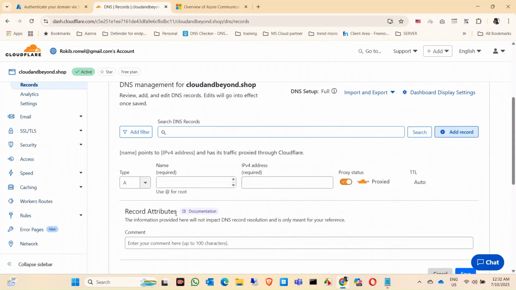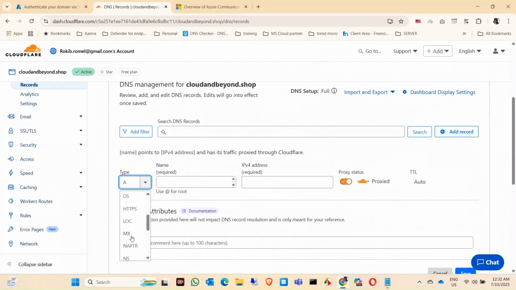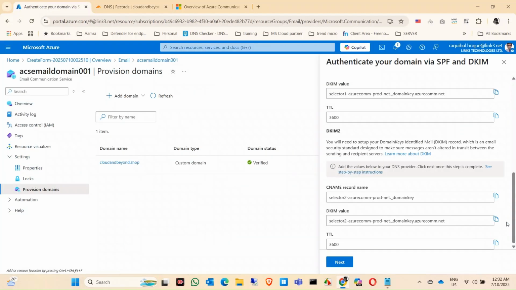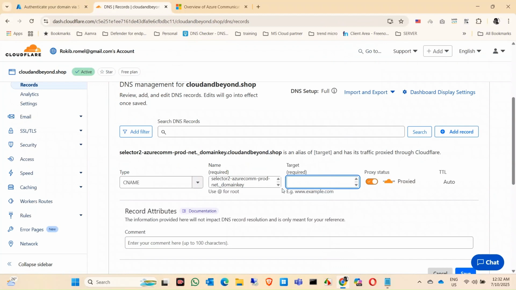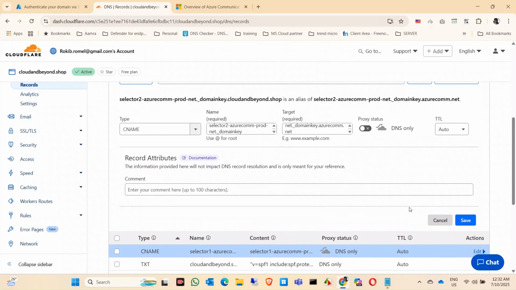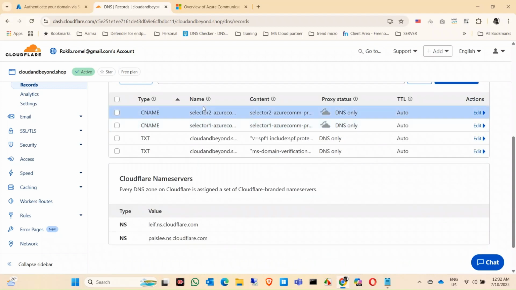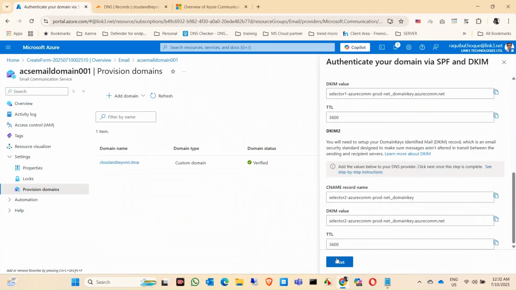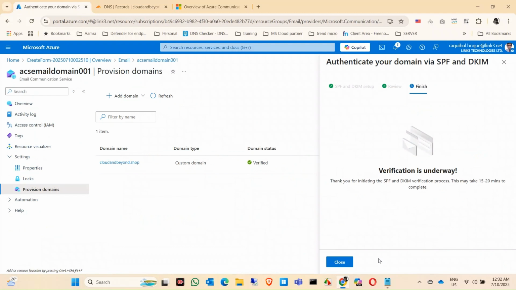If you are already familiar with email services, you know that you need an SPF record and a DKIM record to ensure that your email is not blocked, because you are sending bulk email. If these records are not there, your domain might be blocked and it will lose its reputation. So it is very important to set up these records. Click on save. All the records are done. Let's click on next, then click on done.